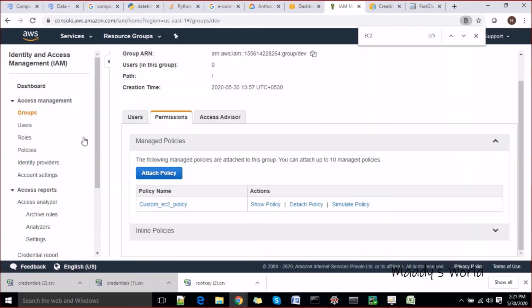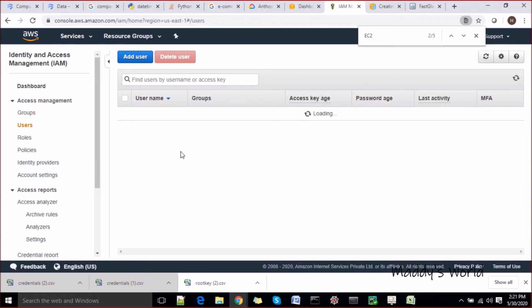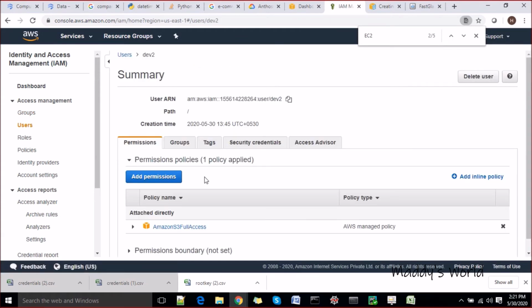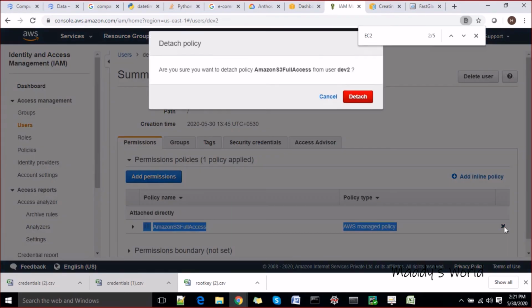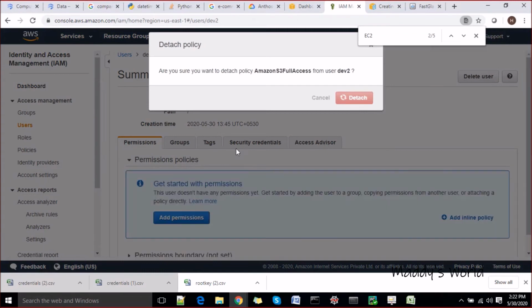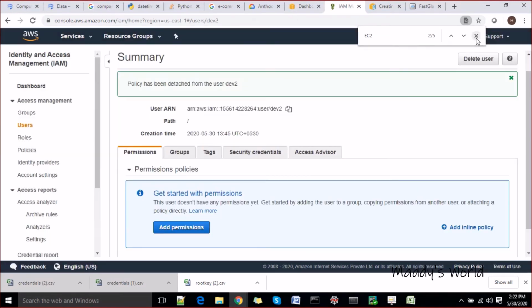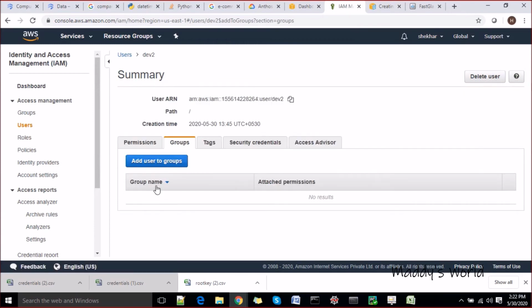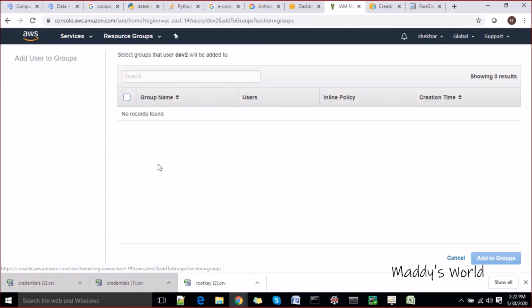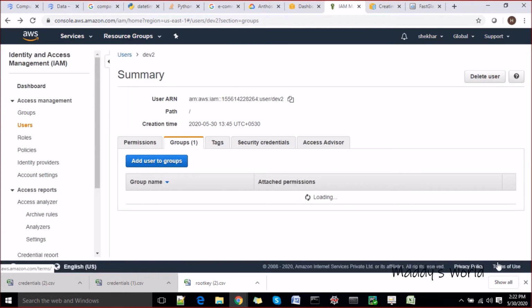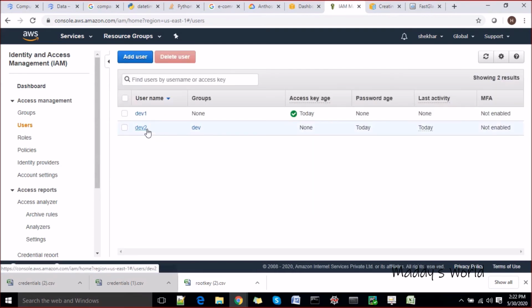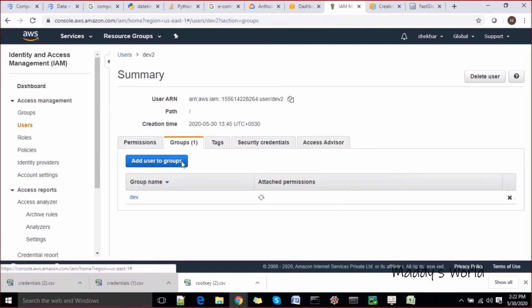Now go ahead and go to users, and let's go to dep2. Let's remove the attached policy at this moment and attach the group to it now, with the policies you have allocated. So add user, oh my bad, assign to group. We have one group only, go ahead and add to group. Now if you go to users, dep2 has been allocated the group.